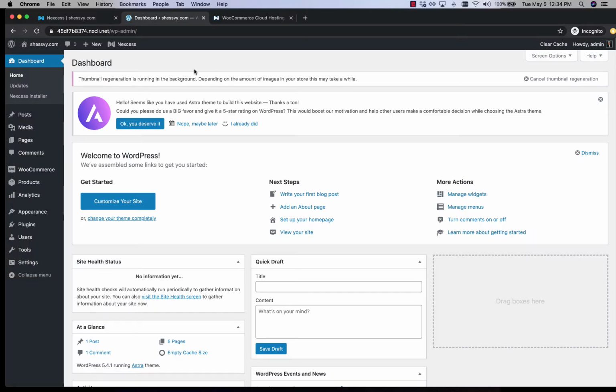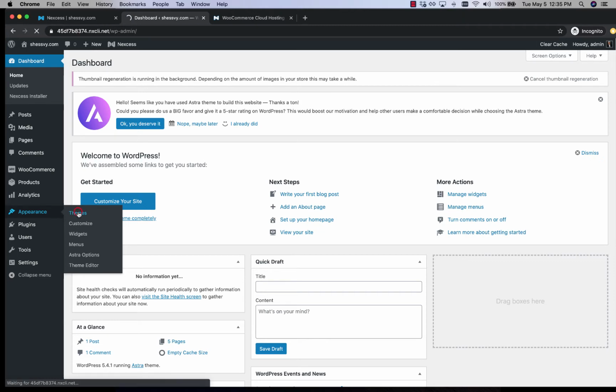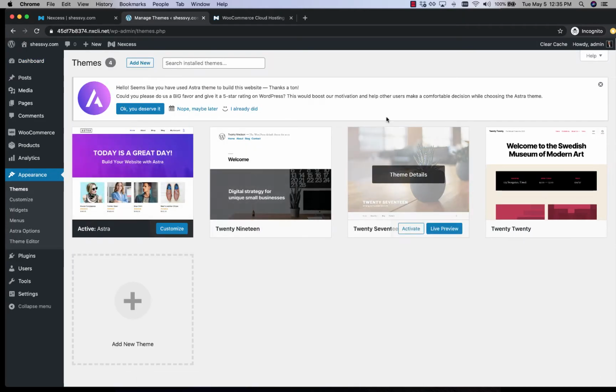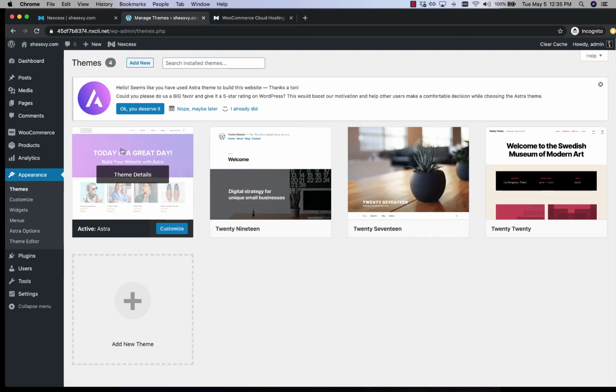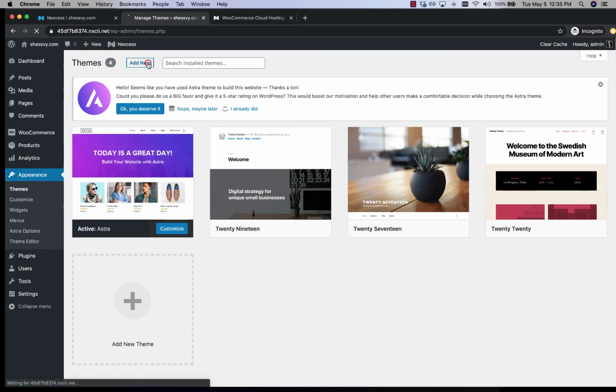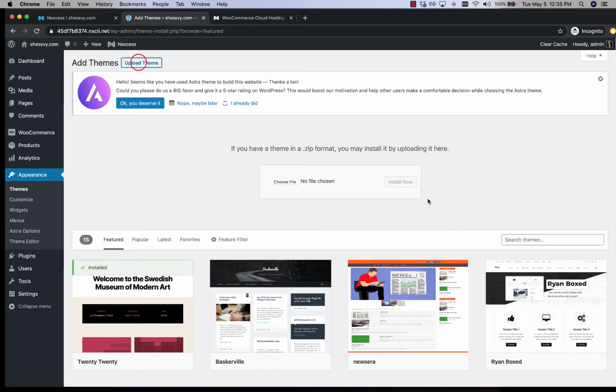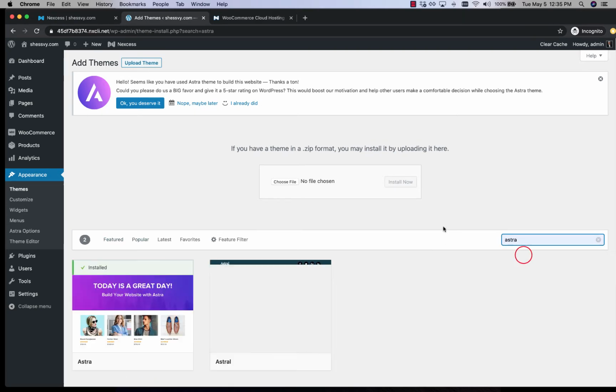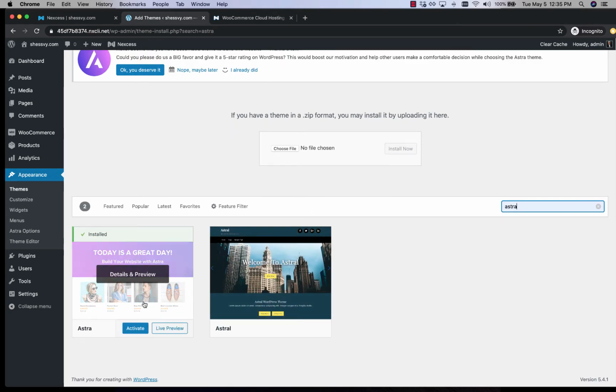So the first thing we're going to do is go into WordPress. Obviously, we're already logged in and into the back end, and we're going to dive right into Appearance, and go right into Themes, okay? Now we already have some basic themes here, and since we are with Nexus, Astra already comes included, but if you needed to download it yourself, you just go to Add New, Upload, and then here in the search section you just search for Astra, and then you can go ahead and activate that.